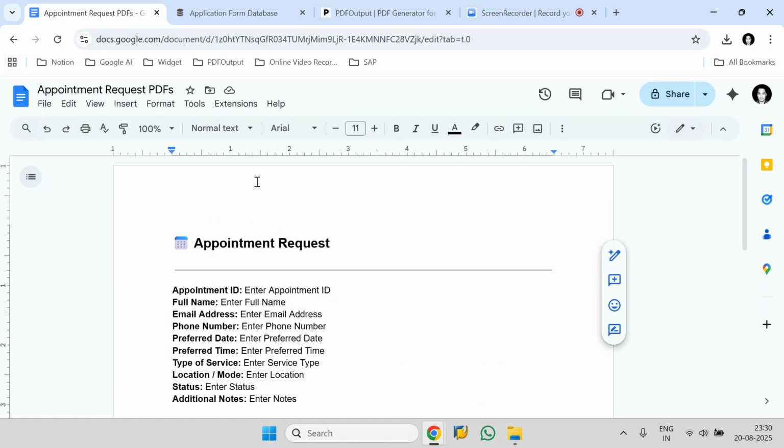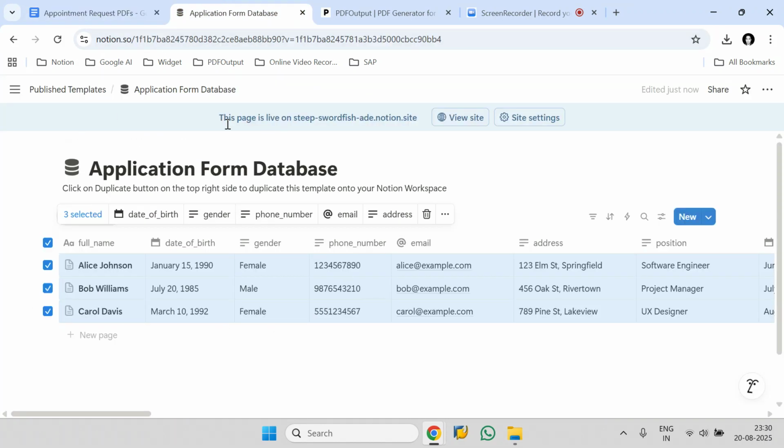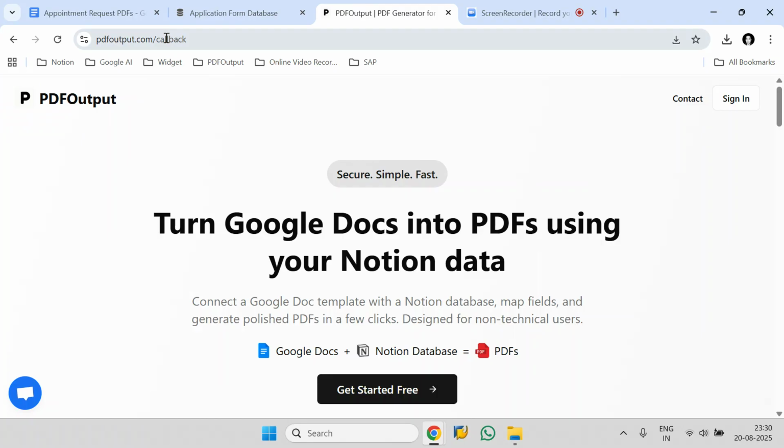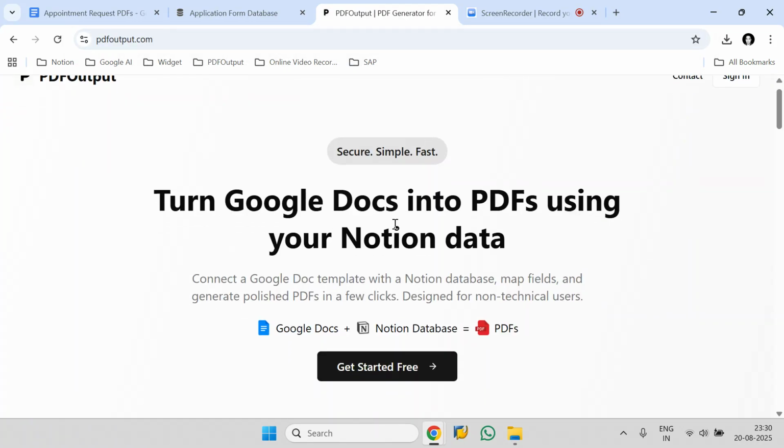So we'll use this Google document template and this Notion database, and we'll create the PDF files completely on automation. How exactly will this be possible? First of all, we need to go to pdfoutput.com. This is the website which will help us create the entire automation for our requirement.